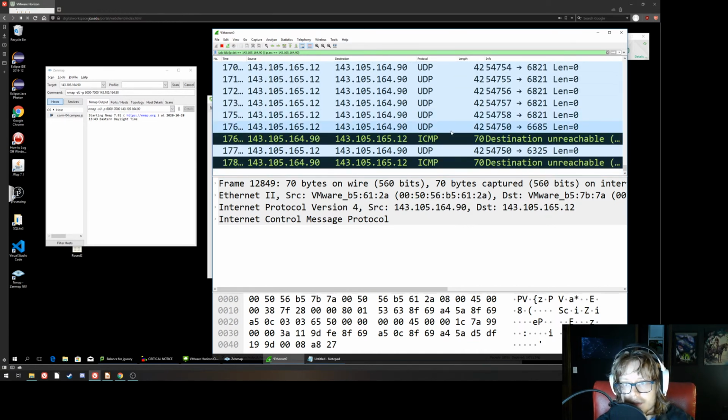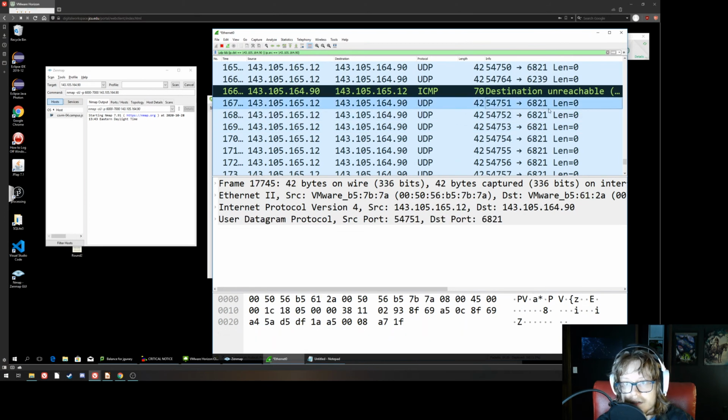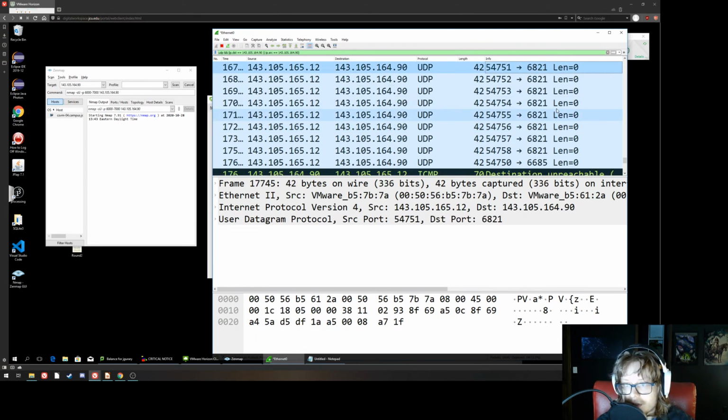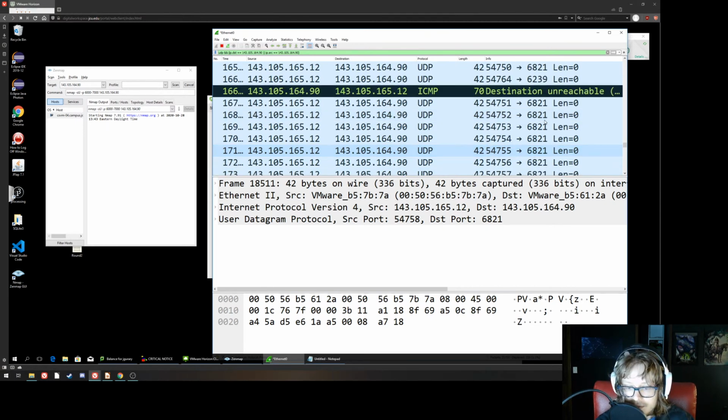Oh, looks like I might have found one, because this port, 6821, what happened here? I got 1, 2, 3, 4, 5, 6, 7, 8 packets sent to it. Why would it send 8 packets to it? It's probably making sure that it's not getting an ICMP unreachable message. So if it was unreachable, but perhaps the unreachable message got lost, we wouldn't want to accidentally flag it as open.